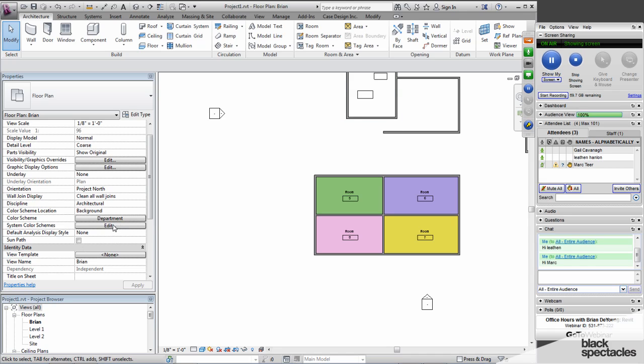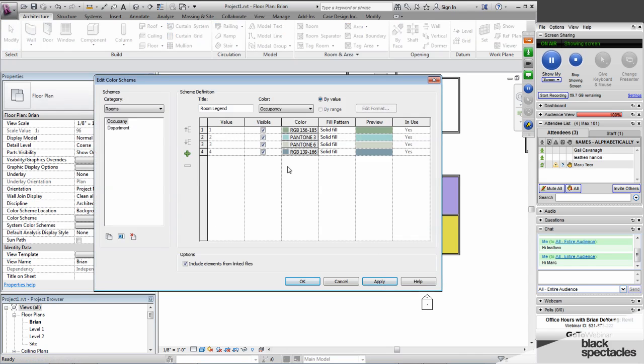You don't have to access the color scheme always through this button right here. You can access it directly on the Architecture tab. Revit loves to hide buttons. If you click on this bar, it actually opens up this secret little area here. And if you click on color schemes, it takes you directly to this.